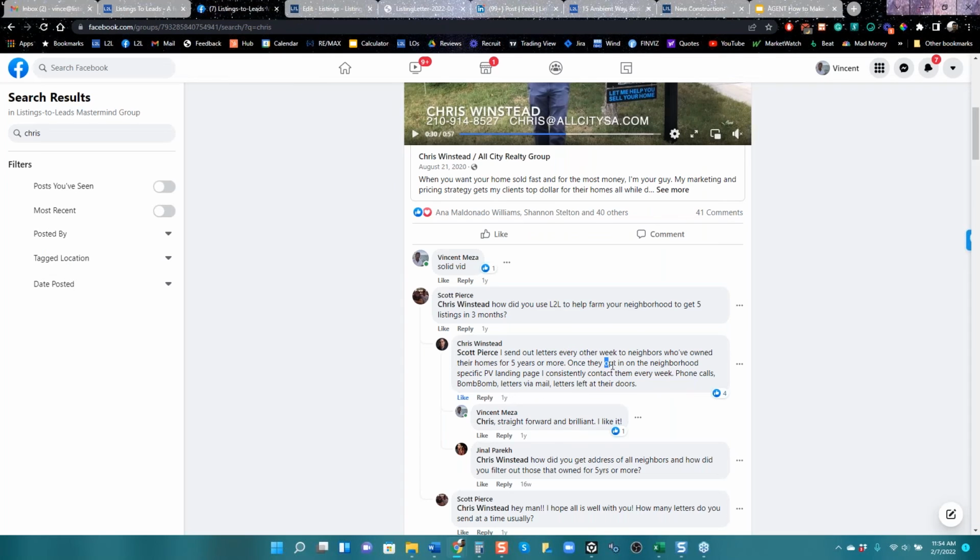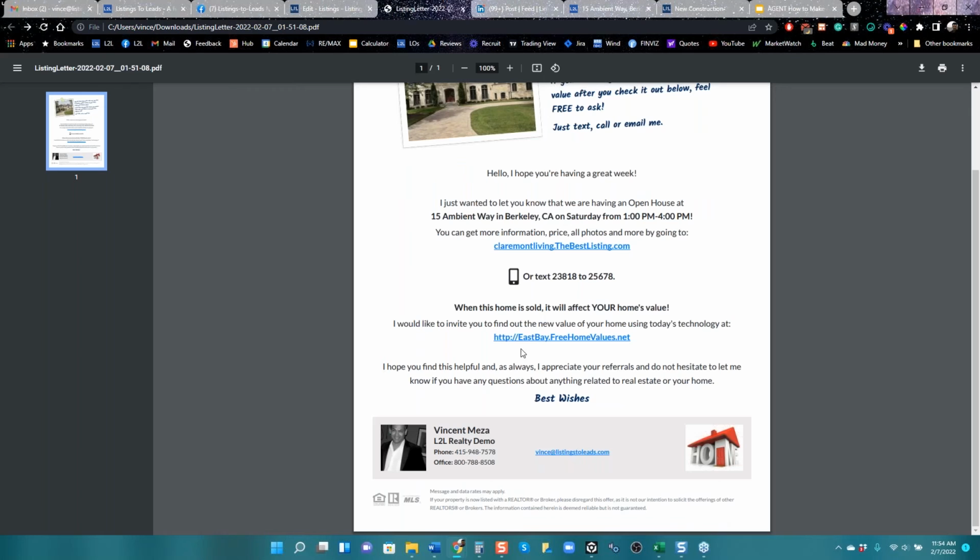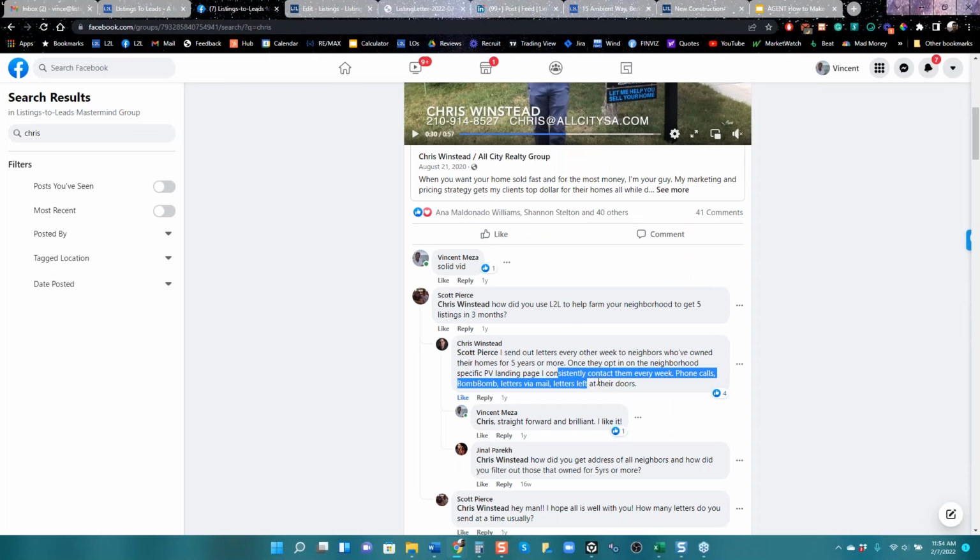And once they've opted in on the nearby homeowner part, the home valuation landing page, meaning once they take this piece of paper, go to their own computer, click on that link and fill it out, well, now I consistently contact them every week. Phone calls, bombs, letters via mail, letters left at the door.